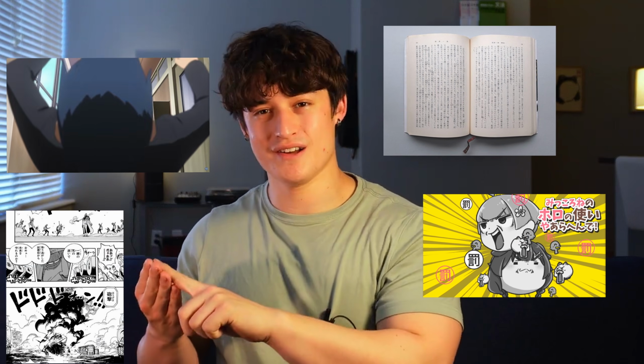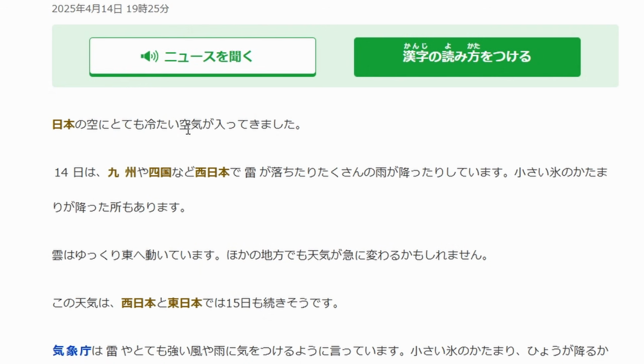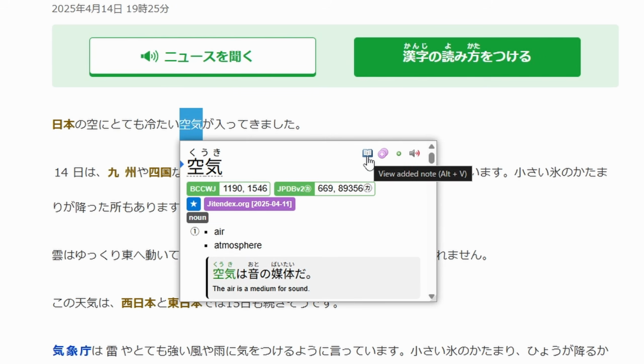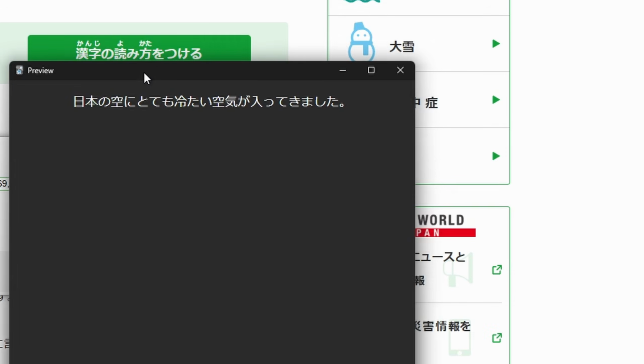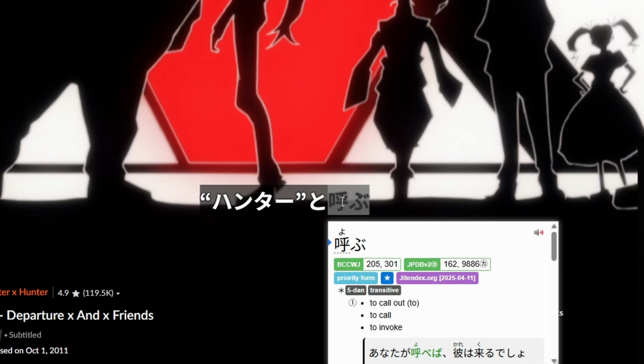Are you trying to learn real Japanese from anime, books, YouTube, or manga? Well, in this video, I'm going to show you how to set up two tools, Yomitan and Anki. It's the fastest way to start memorizing words that really matter. And once you have these tools set up, you'll be able to create flashcards in real time, all while enjoying your favorite anime, manga, or books.